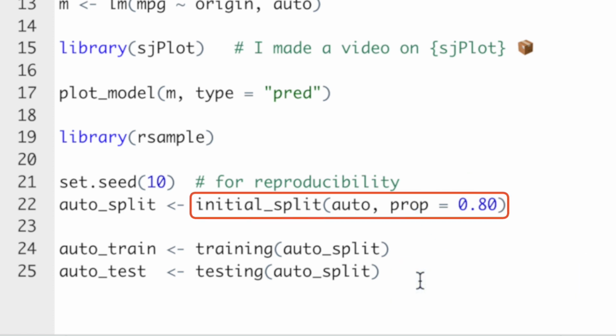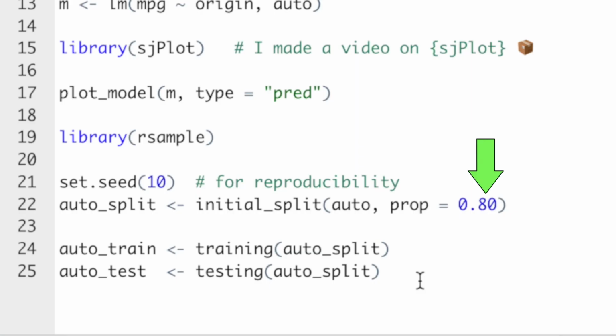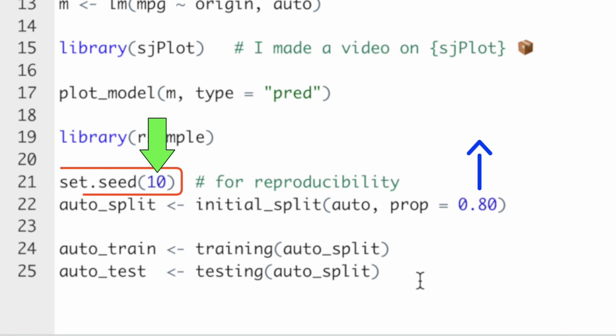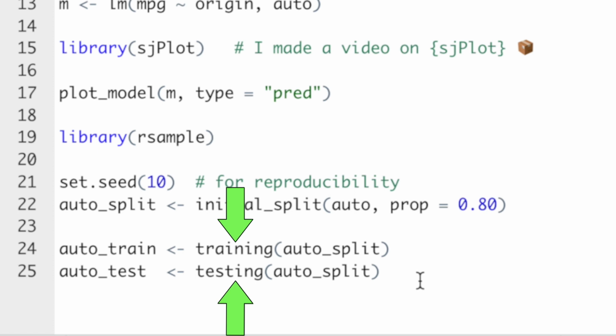The initial split function then uses random sampling to get 80% of your data, and if you need those 80% to be reproducible, use set seed function with the number of your choice before splitting. After the initial split, the training and testing functions return the actual datasets.